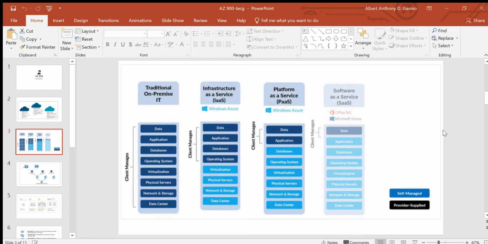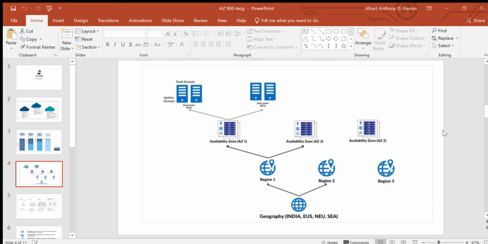Now, if you go to platform as a service or PaaS, the only things that you will be managing are your data and your application. The databases, the operating system, the physical servers, network storage, and data centers will be managed by Azure. And if you go for software as a service, the only thing that you'll be managing is your data. Examples for this are Office 365 and Microsoft Intune. Okay, let's move on to the next topic.